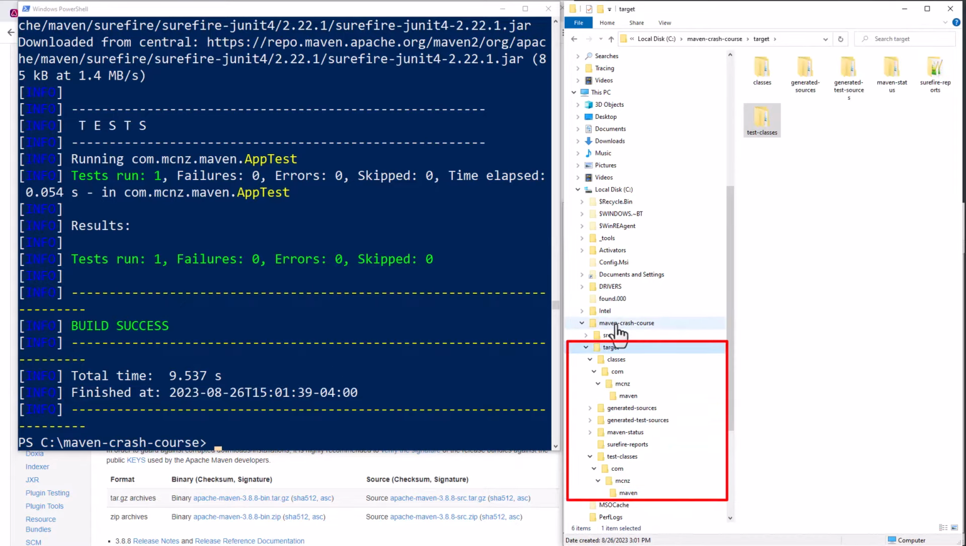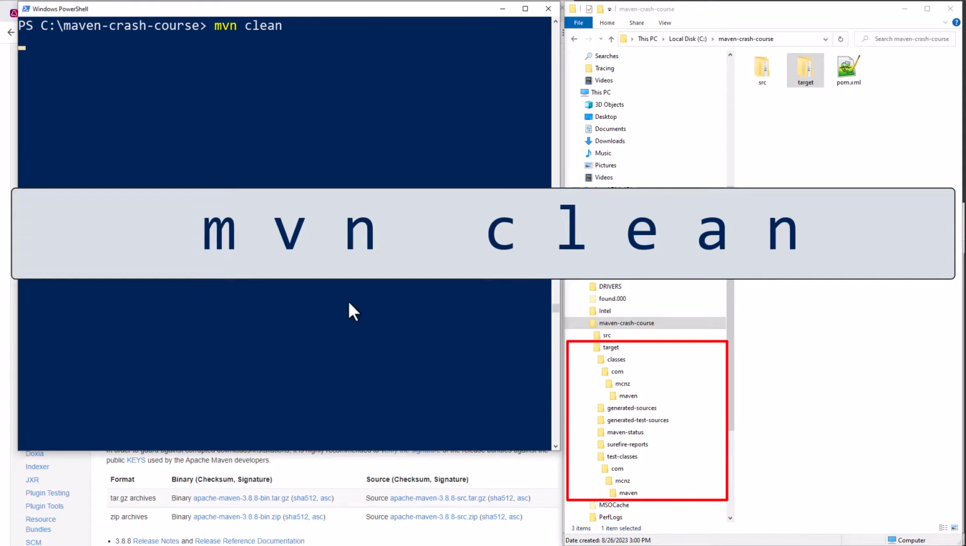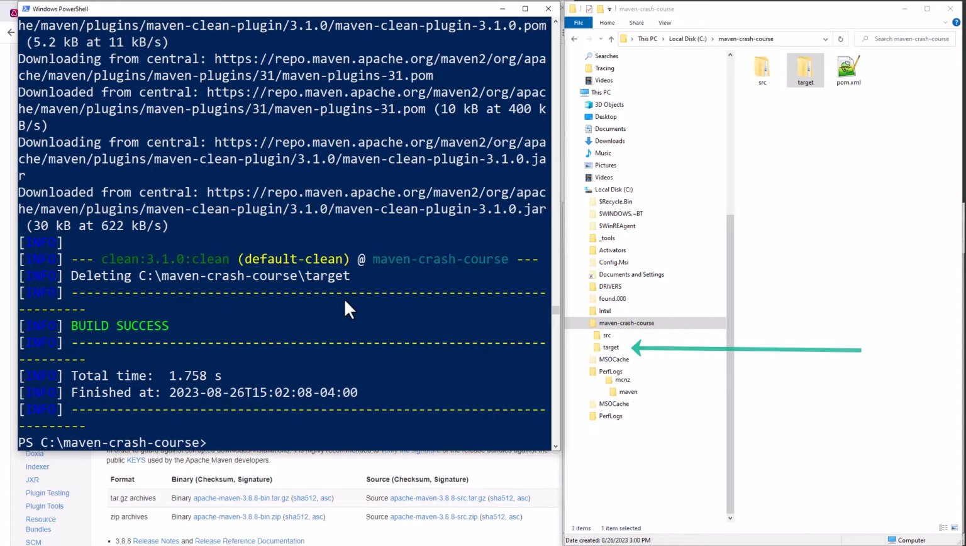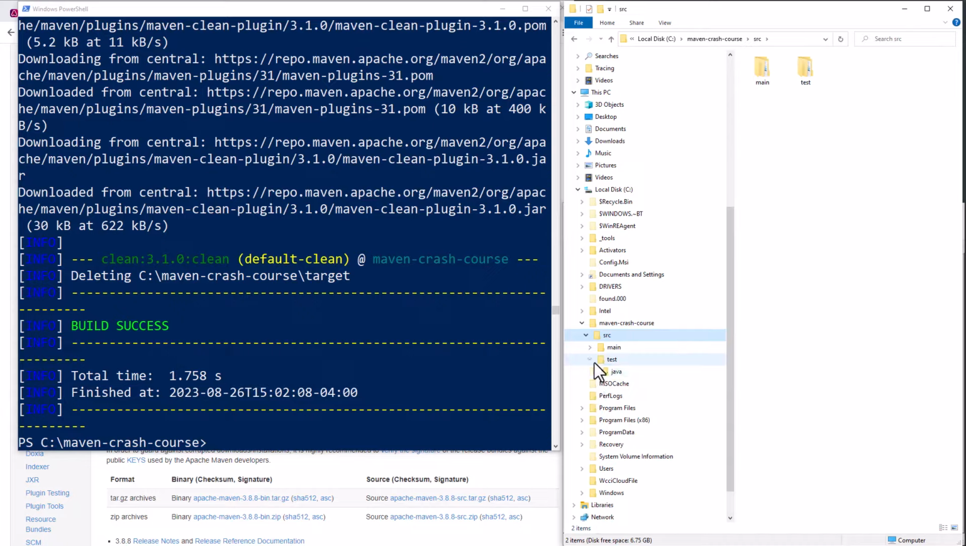By the way, if you start getting annoyed by that target folder, you can always do a Maven clean. And Maven clean just goes in, finds that target folder and cleans it up a little bit for you. So you can see that target folder is deleted. Now, the next thing I'm going to do here is take a look at my code. That deletes the target folder, but it doesn't delete the source code, right?